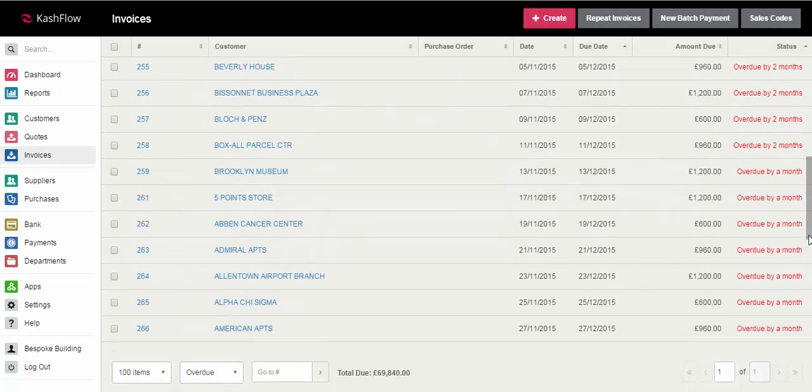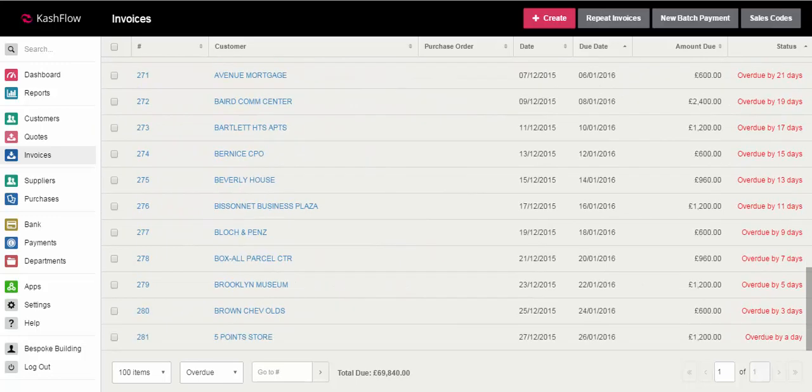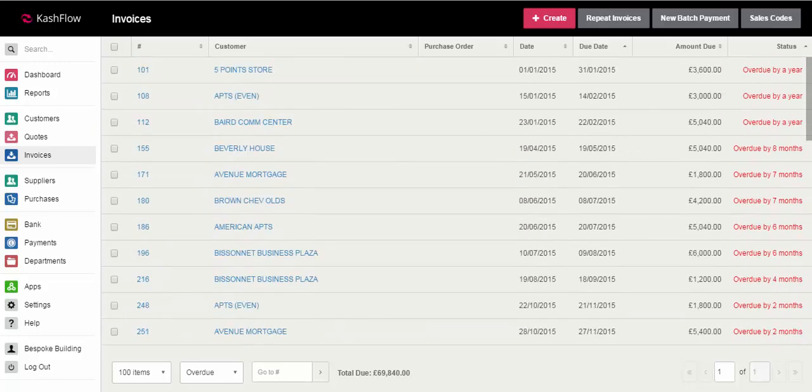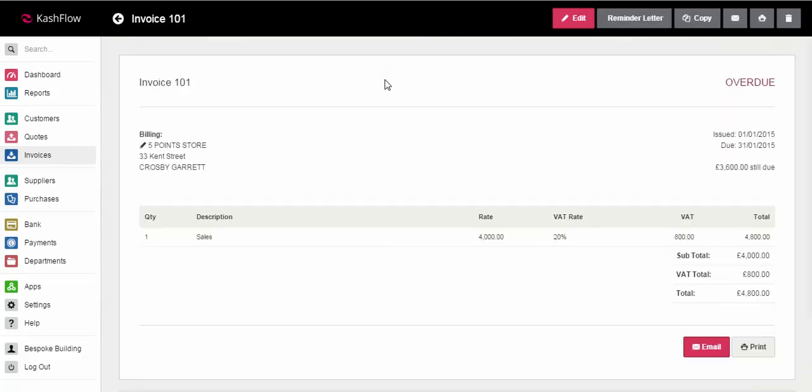We can now see all of my overdue invoices listed in here. We can see I've got one that's overdue by a day, and if we scroll up I can see I've got an invoice that's overdue by a year, so we can see how far they're actually overdue by. If you click into an overdue invoice, you'll be presented with some options at the top of the page.